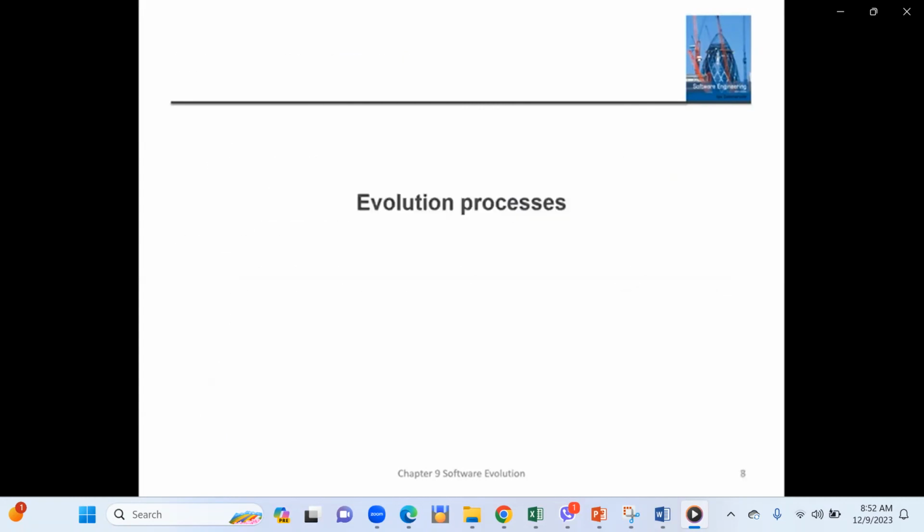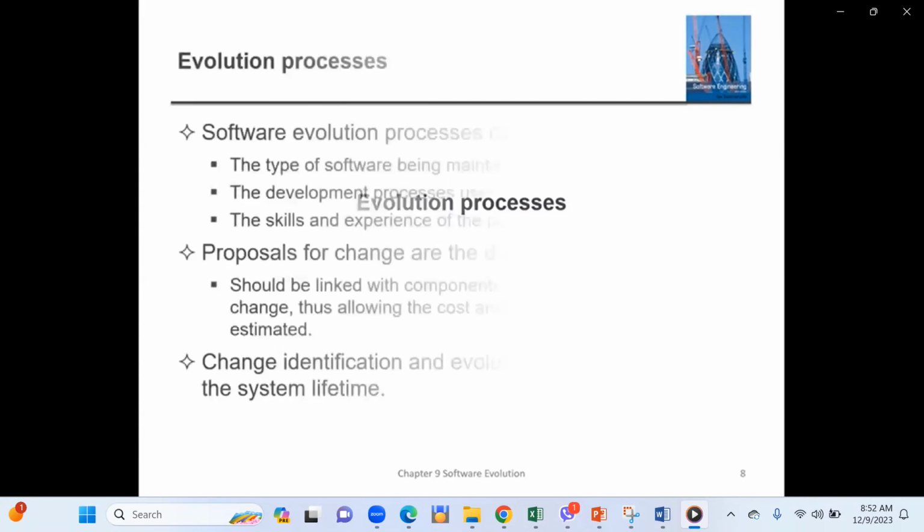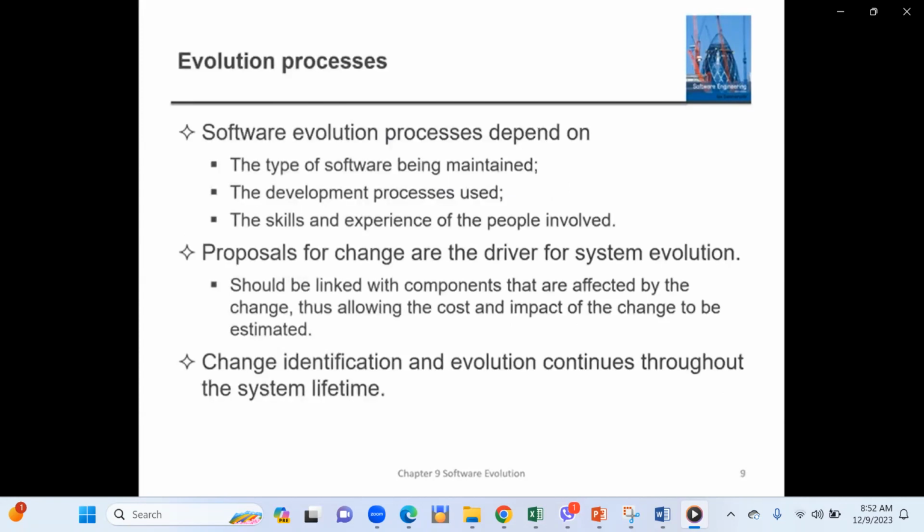Now next we have come to the first point, the evolution process, which we have to see in detail. If I'm not wrong, there are some 6 points. Just remember, this evolution process can come as an 8-mark question. The question will be: with an appropriate block diagram, explain the system evolution process, which already came in previous years. So there are 6 points you have to remember to explain the software evolution process.